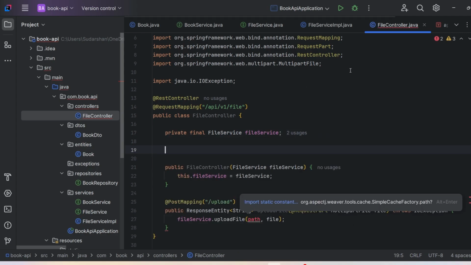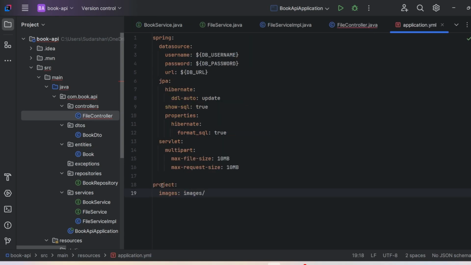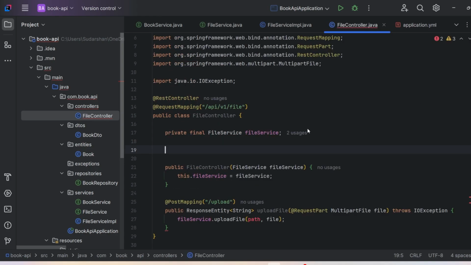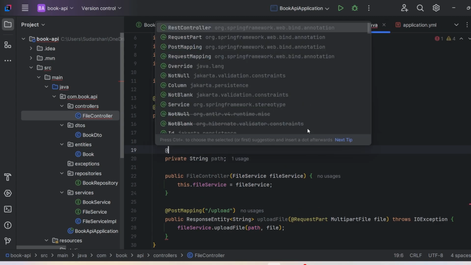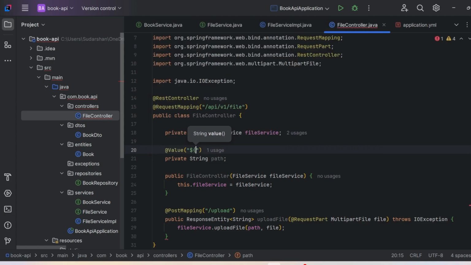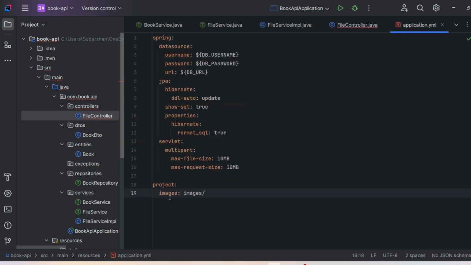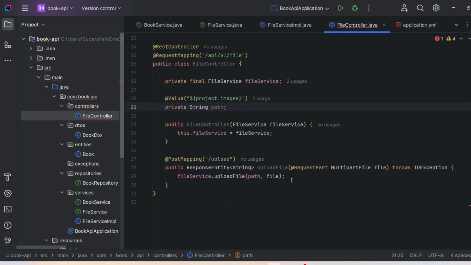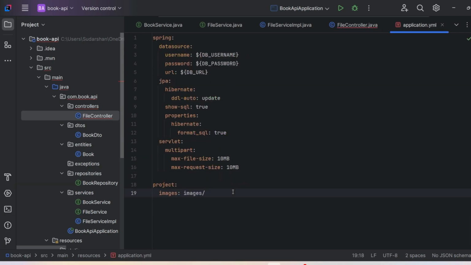So we need access to this value. How do we get access? We say private String path, and to get the access from application.yml, we'll say @Value, and in the curly brackets we write project.images. Is it correct? Project.images. Okay, perfect. So this is how we are getting the actual path from that file. We just need this value.